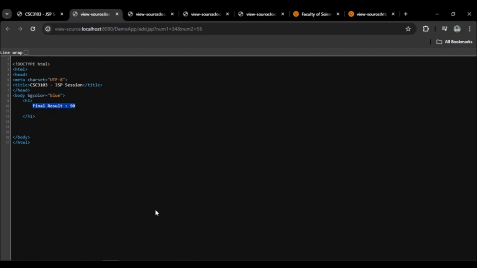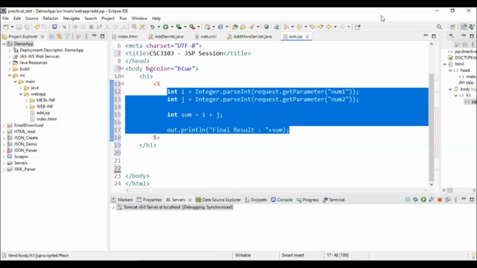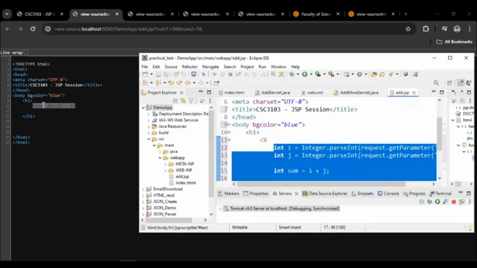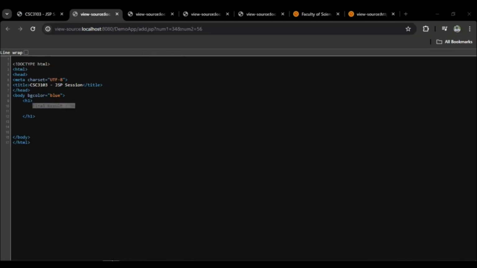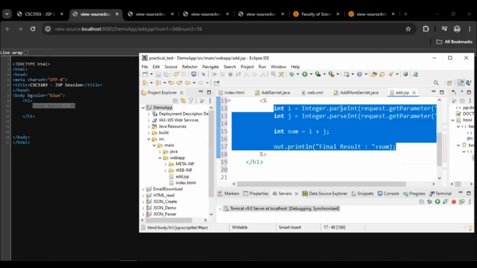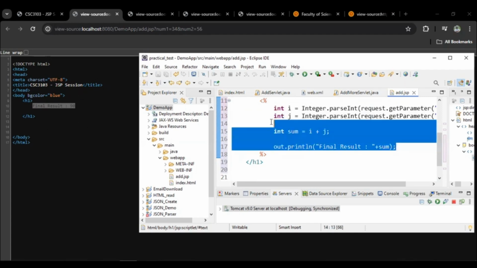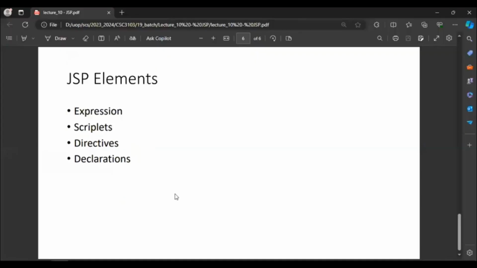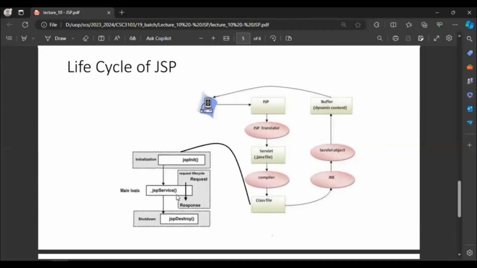Actually, what happened here, this is a very good example. See, we have a JSP file, but finally it is converted to a HTML response, right? This is the client side. This JSP engine, the server will send to the client side just only a HTML file instead of this code content, right?